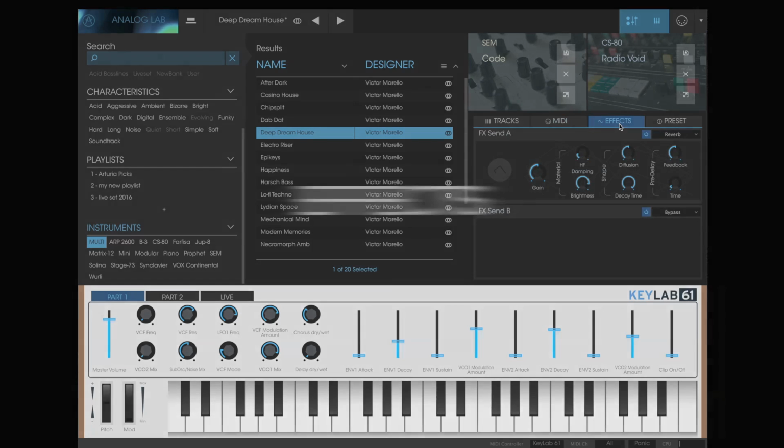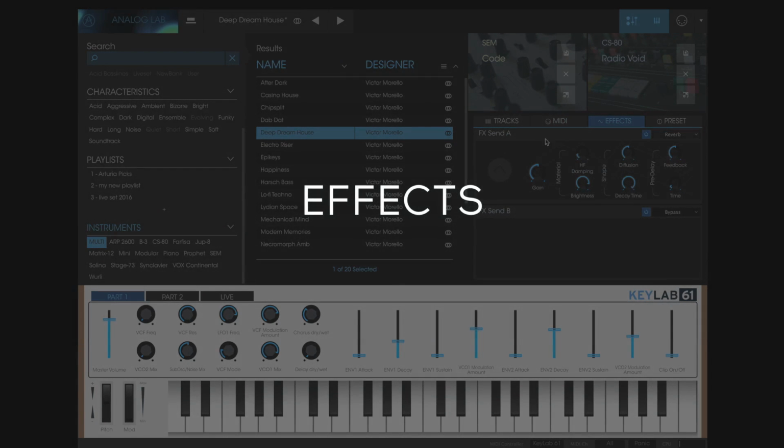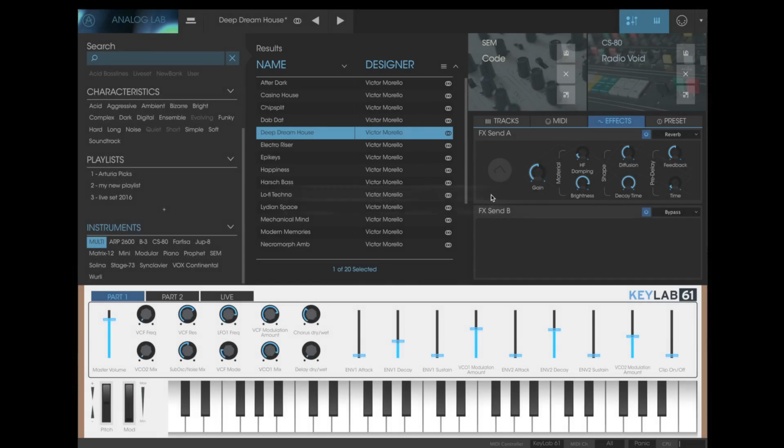So next is the effect section. So right now we see I have only one slot filled with a reverb. I can edit the parameters of my reverb, change the shape, change the feedback per delay, and I can also add another effect. So maybe I want, let's say, a dub delay, and I want that delay time to be quite long, and I want a lot of feedback, and I also want some LFOs on the pitch.